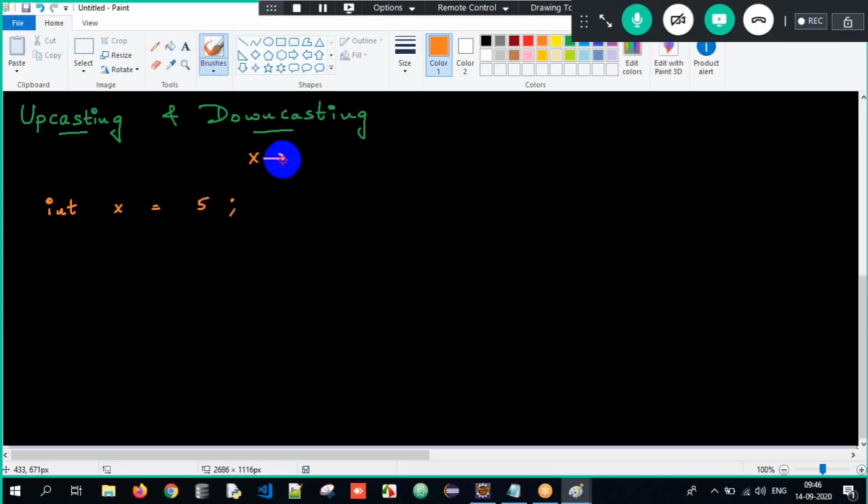X is pointing to a value that is nothing but 5, right? Now, what I'll try to do here is, x is storing 5. I want to convert x into double and then store it into y here. So x is nothing but 5. That 5 is getting converted to double and getting stored into y here. So the y value will be 5.0.